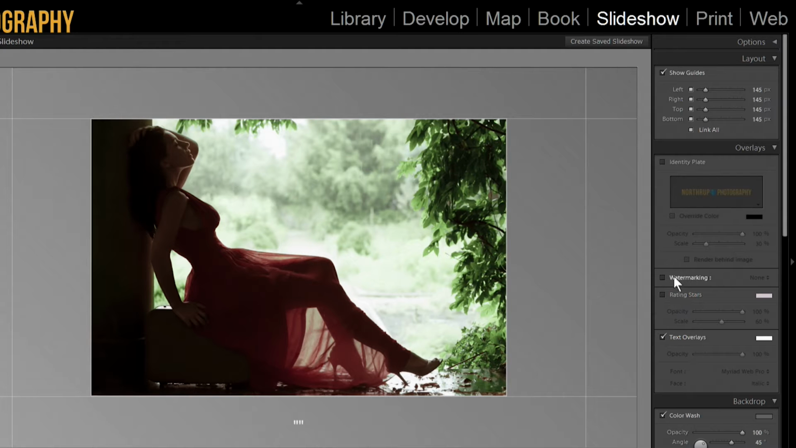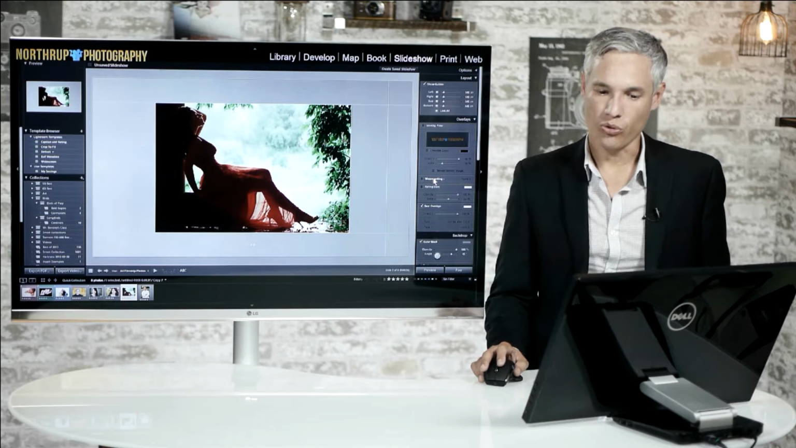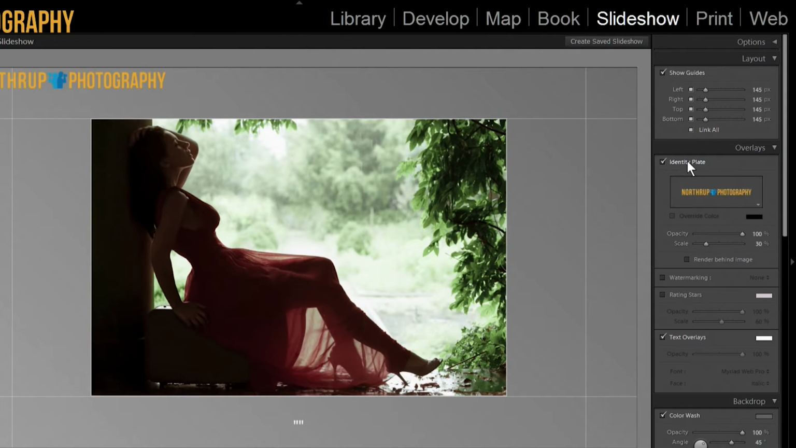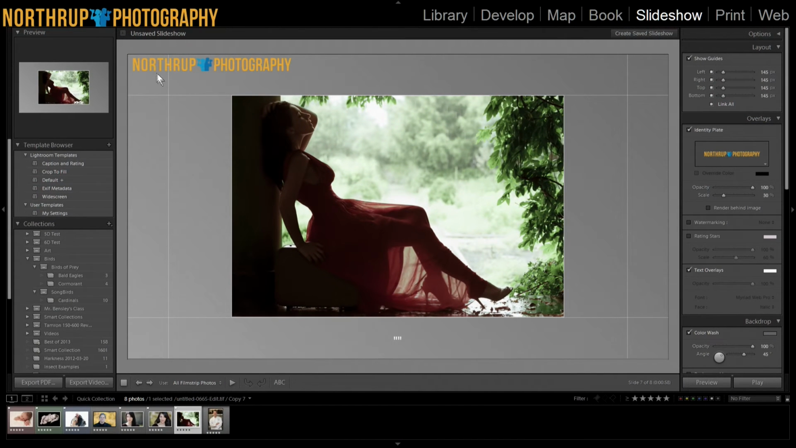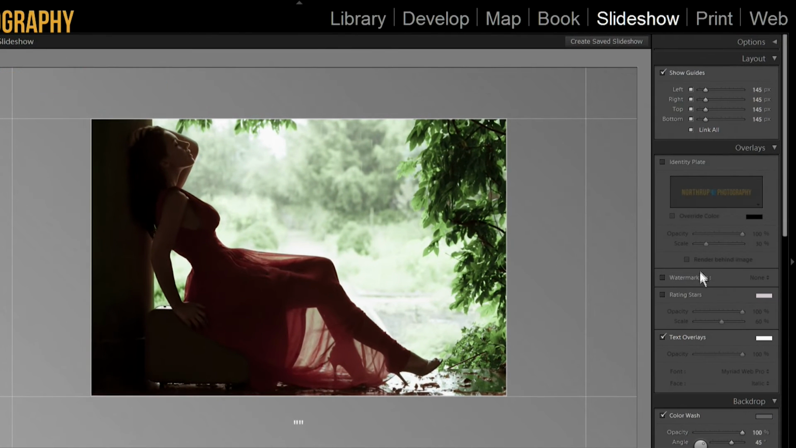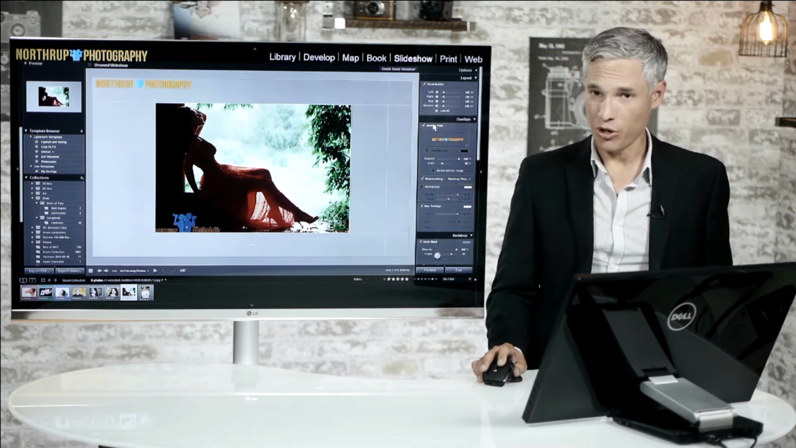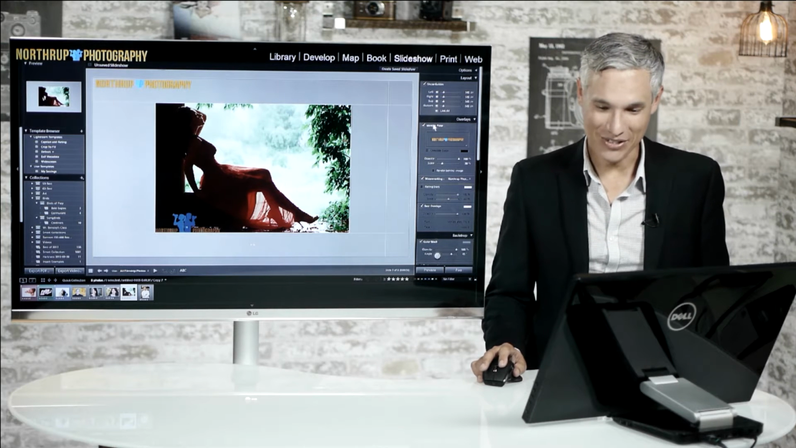Something you might want to do could be the identity plate or the watermark, however. You can select the identity plate and it shows whatever you want it to show up here outside of the picture within the border. By contrast, the watermarking goes over the picture. You can see, okay, I'll select the watermark, the Northrup photography watermark that I already have set up. You can see it shows up right there over the picture. You could do both if you want to be really obnoxious about it, but I would suggest picking one or the other.